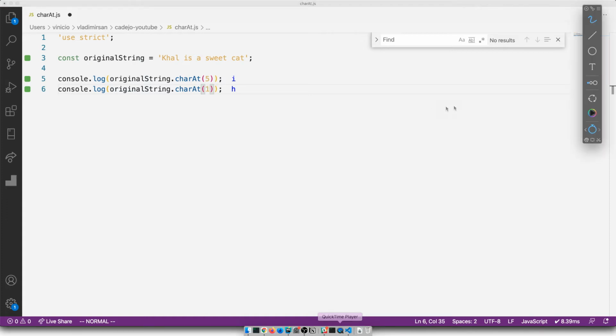So let me clear my screen. For 5, it gave us an I, so we should be able to do 0, 1, 2, 3, 4, 5, and that is exactly the one that we're looking for. And then for 1, it gave us an H. Let's take a look. 0, 1. It's right here. So far, so good. It gives us the character that we find at the right index.